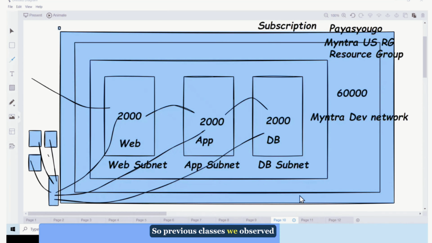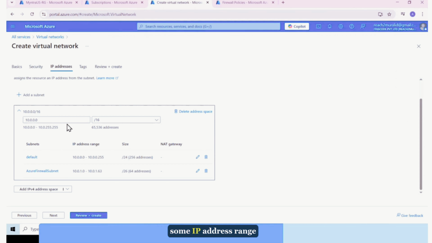In previous classes we observed A class, B class, C class, D class. If it is A class, you can onboard more resources. B class is a little bit lower. Based on the class, you can select an IP address range. As of now, I'm trying to select 10 dot. If you mention 16, which someone asked about yesterday, you can accommodate 65,000 plus devices.